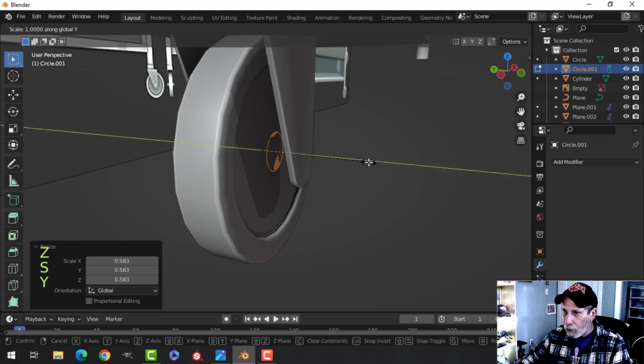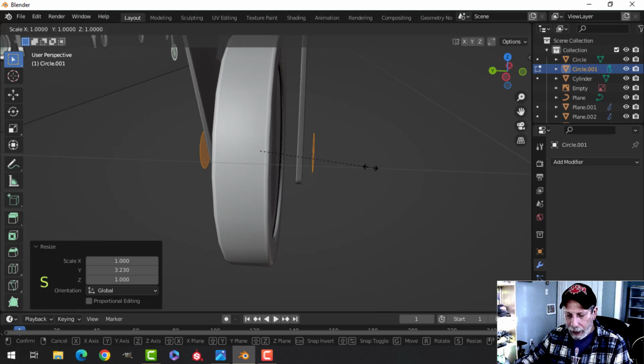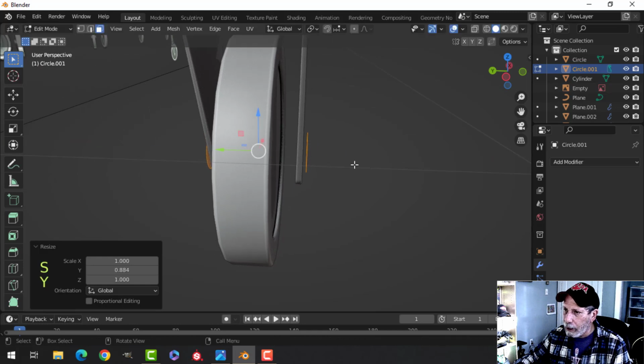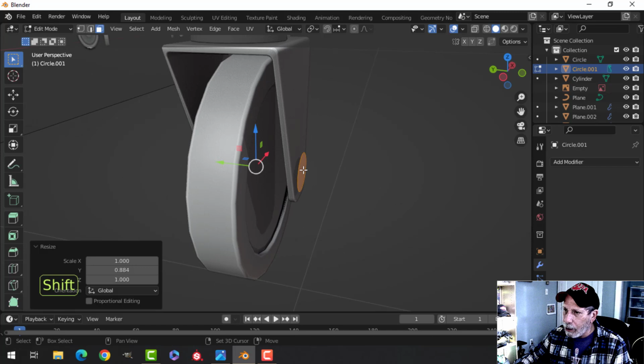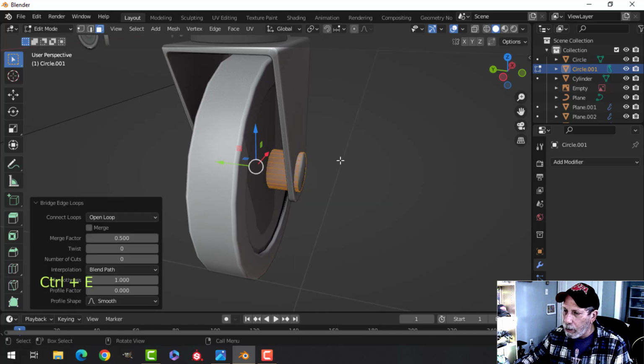And I'm going to SY. And that's going to pull them out past here. SY. I don't want them sticking out too far. Something like that. And let's connect them to make a cylinder. Control E, bridge edge loops.